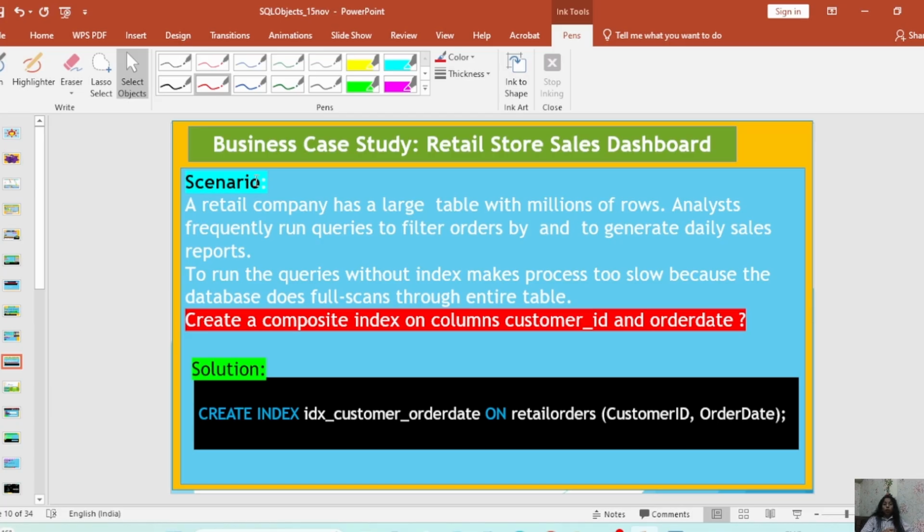So what do we need to do now? It says create a composite index on the columns customer ID and order date. Why did it tell us composite index? Because they want more than one column. A composite index is a non-clustered index with multiple columns. So the columns will be customer ID and order date. You tell me where the index will be applied.